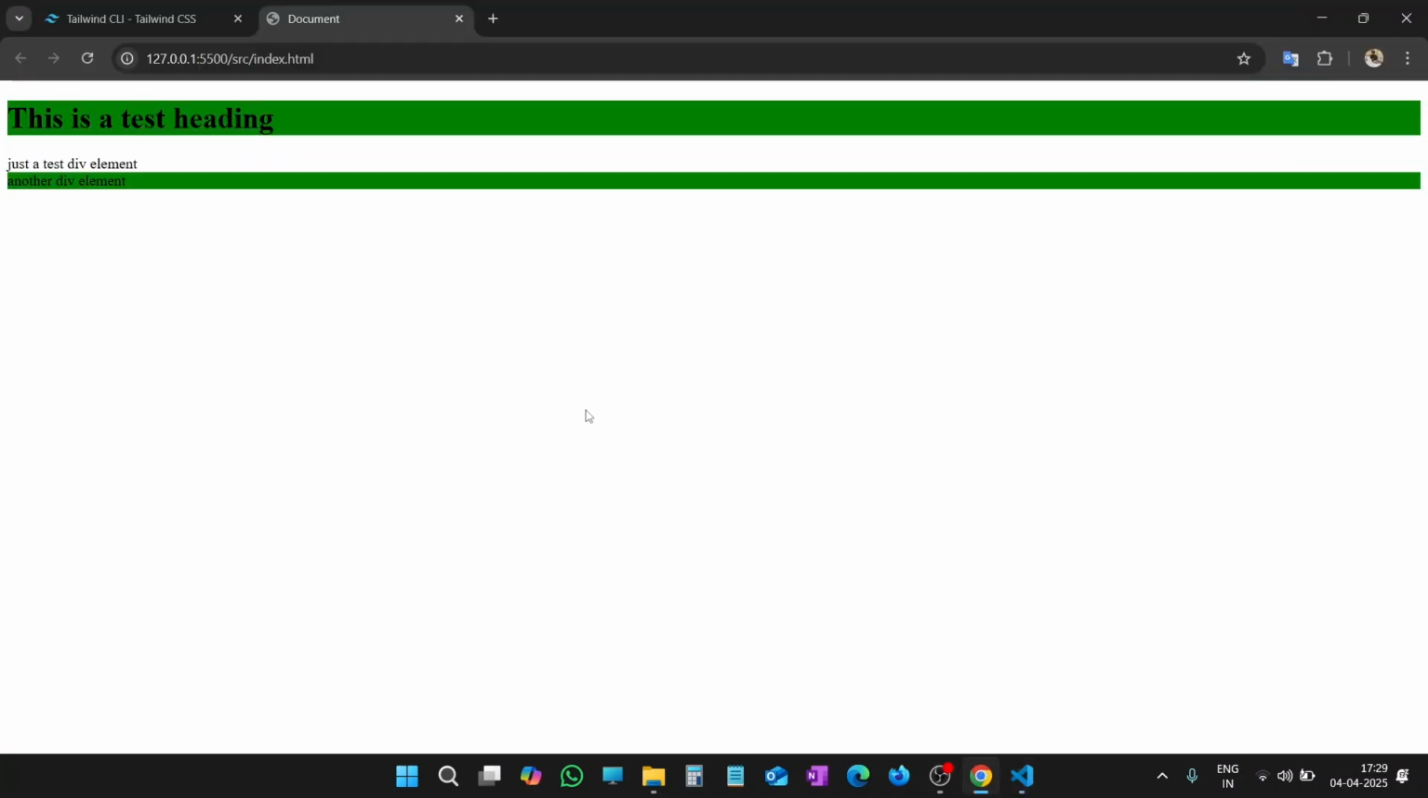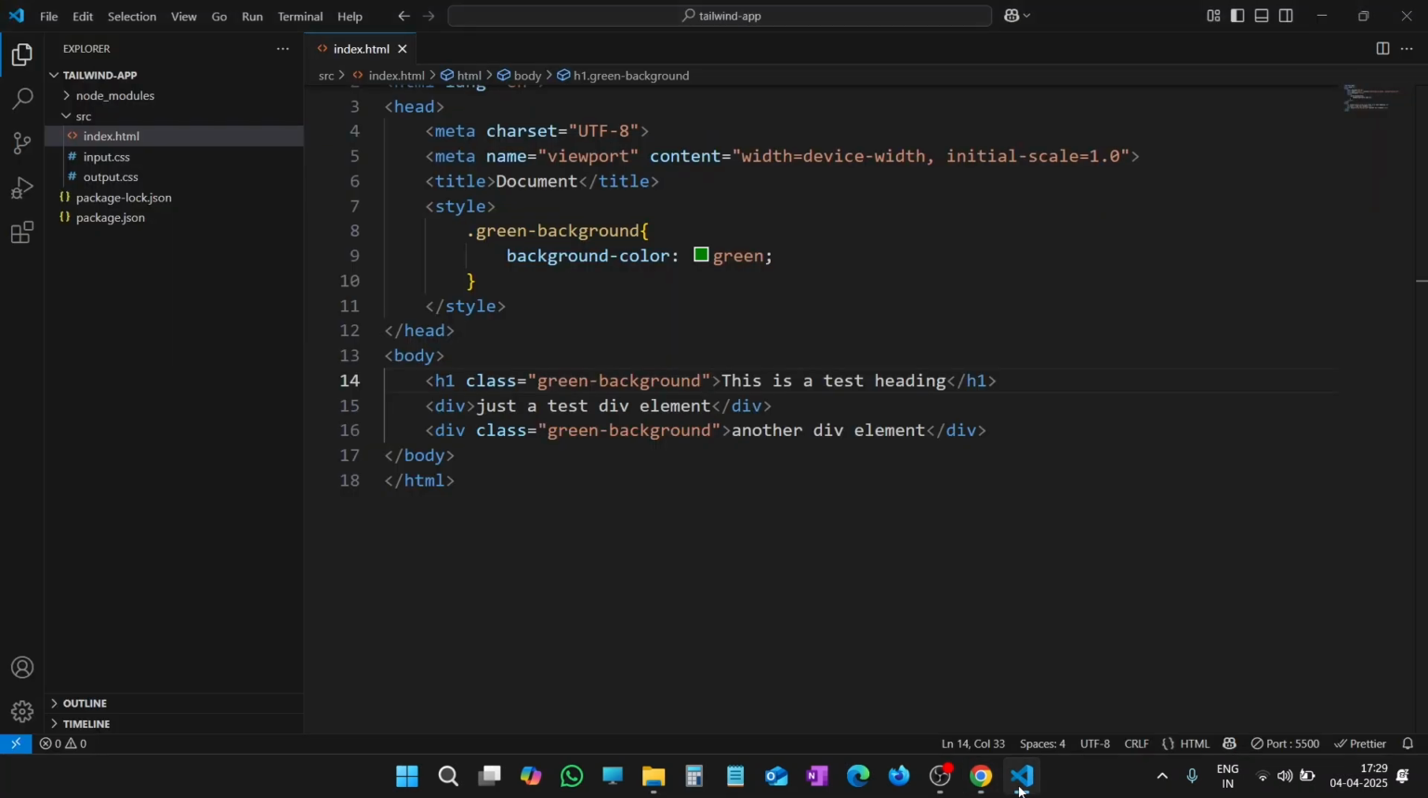Save the file. Now the background of this h1 tag is green as well. Now let me show you what Tailwind is doing. Let's comment this green background. Also remove this class, and from here remove this class.